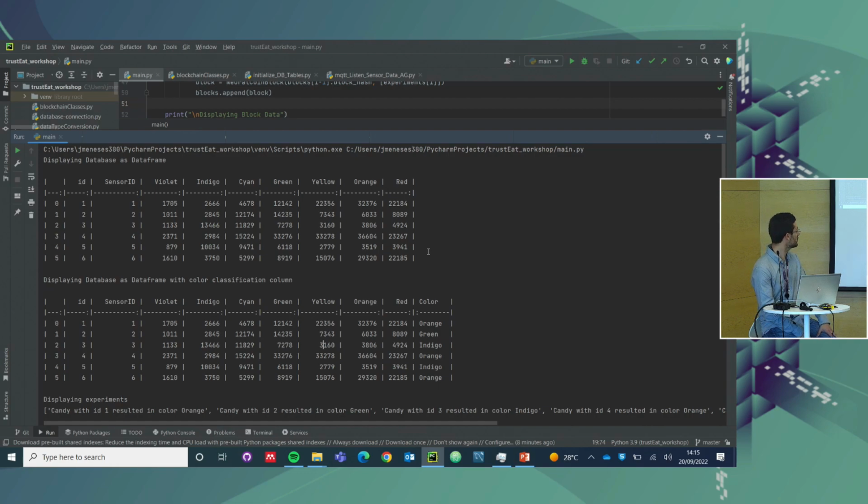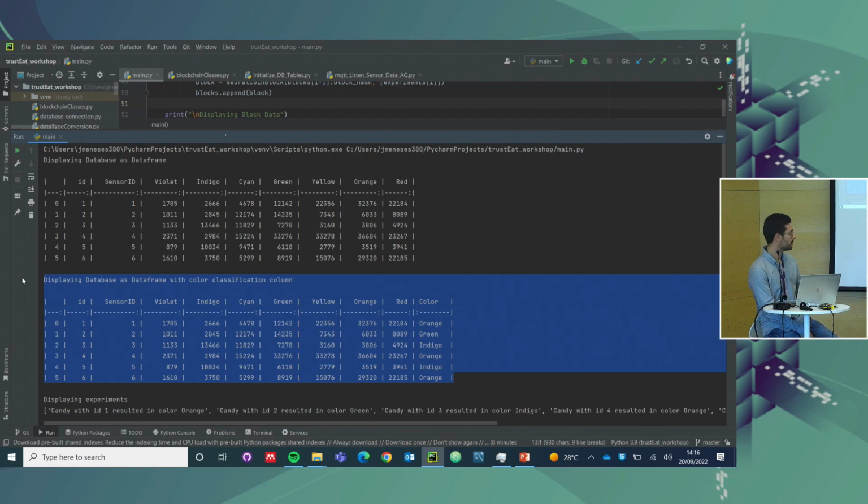And ultimately, we try to do something that we can call blockchain, where we generate a hash for each candy, and we link each block to the previous one. So basically, the first thing that you are seeing here is the database that we generated in the morning, and we are displaying it as a table. And then in the next printing, we can already see the database, but with the color classification.